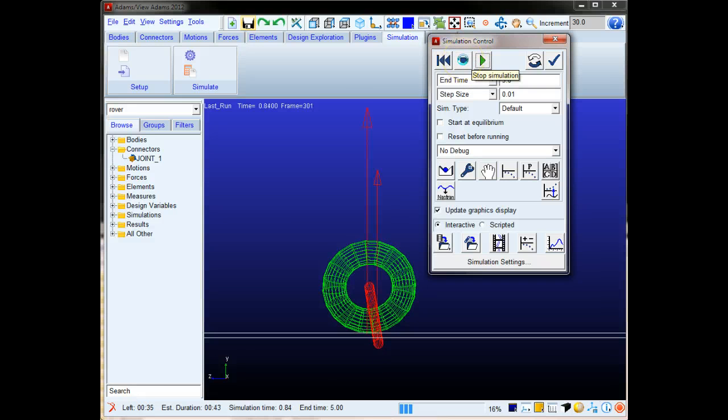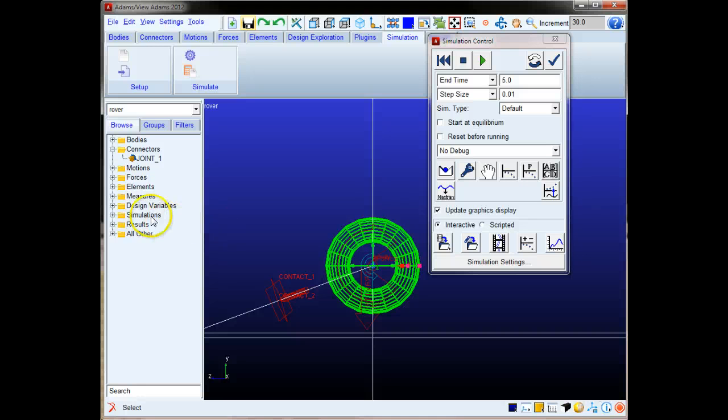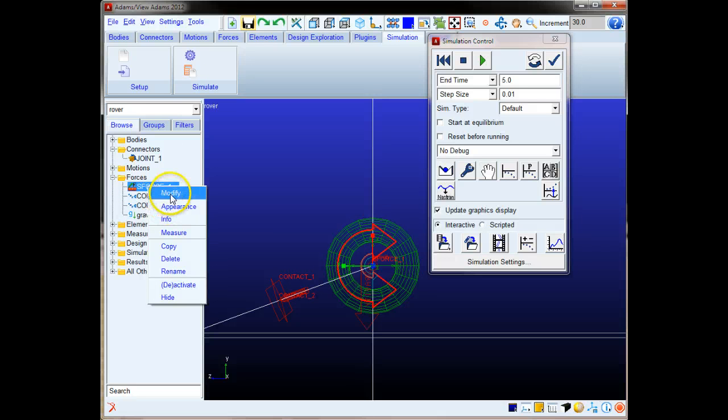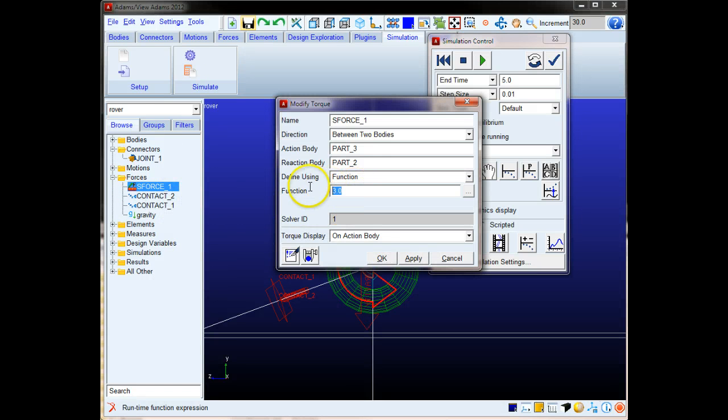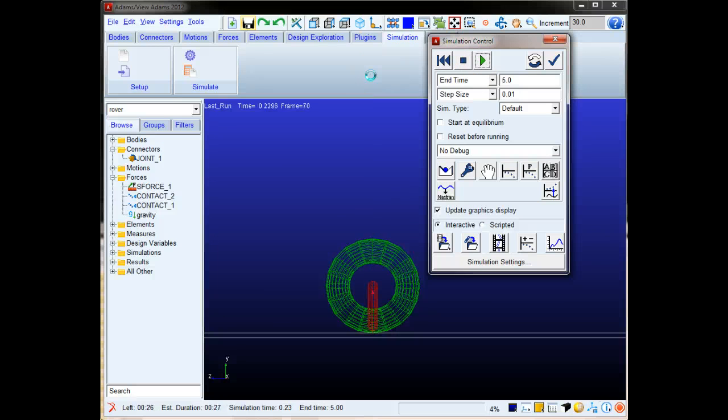Alright. So let me, I want to redo this. I'm going to temporarily set the torque to 0. Let's see, forces. Okay, force, modify. Set it equal to 0. Hit OK. Rewind it and simulate. Boom, boom. Okay, that's what I want. Okay, it's all stationary now. I'm just going to stop it.